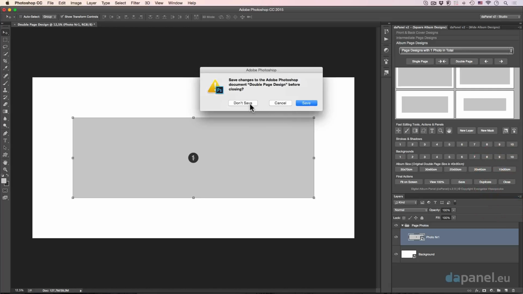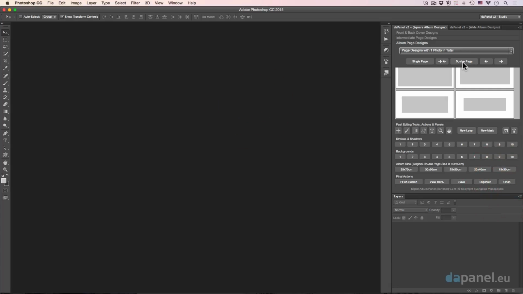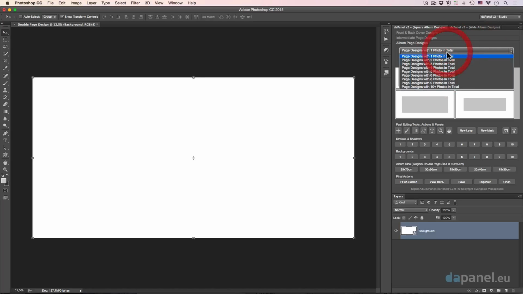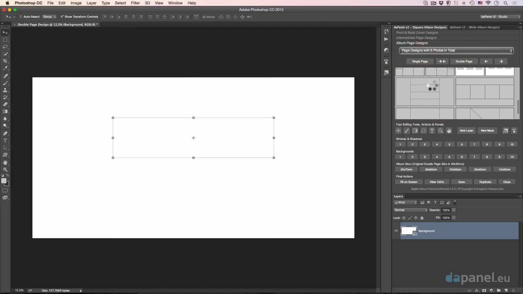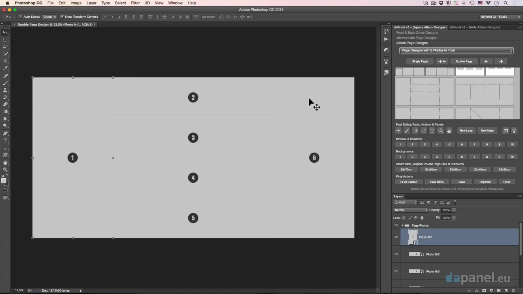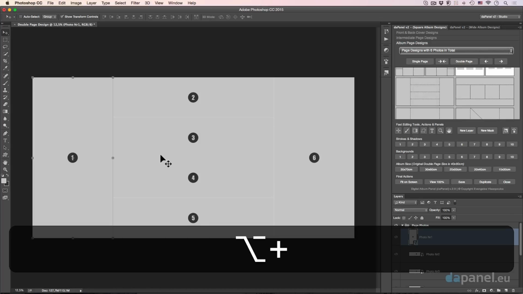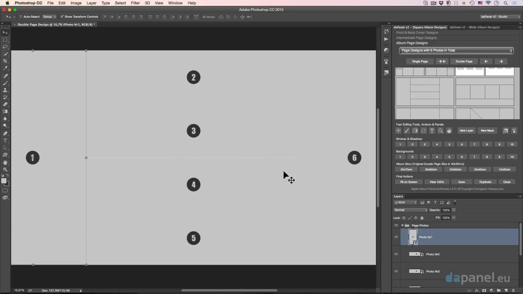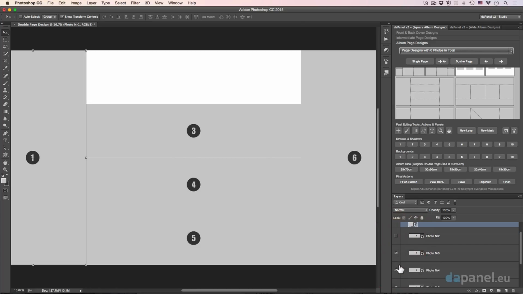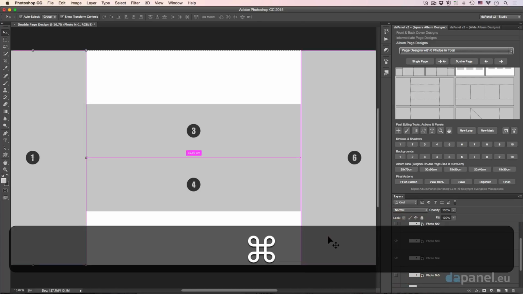I will close this again and I will try a much more complex design than this. Double page. I will go to, let's say, six photos. And I will go low and I will see that. Check this out. I mean, six designs with a click of a button. I mean, it's so darn wonderful. You see that? And then you can just, maybe if you like, turn off the two and the five, and you have a new design.